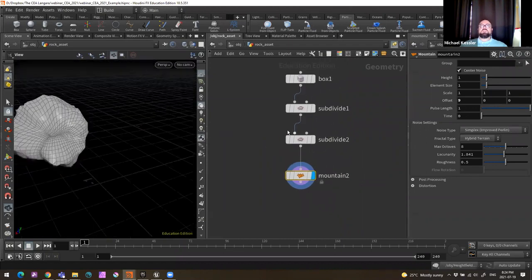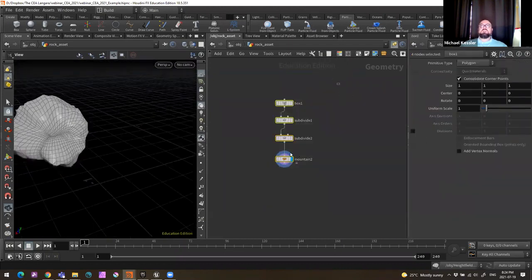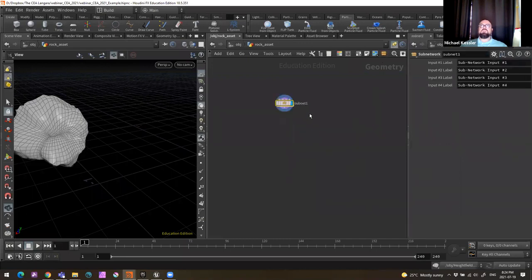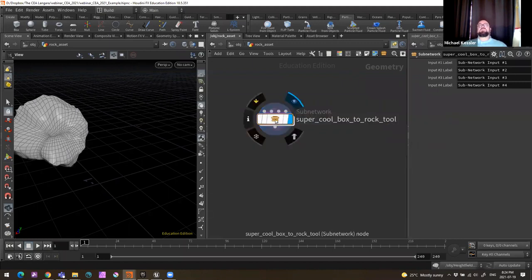But let's turn this into a tool. I can take this object, select all those nodes that I like, and pop it in a box. It's called a subnet. We're going to name this subnet super cool box to rock tool. It's a very long name, but it's descriptive.